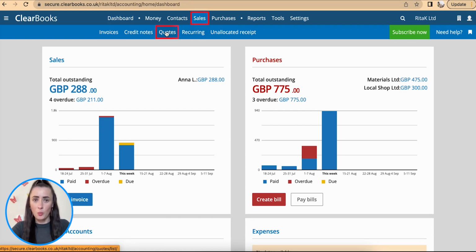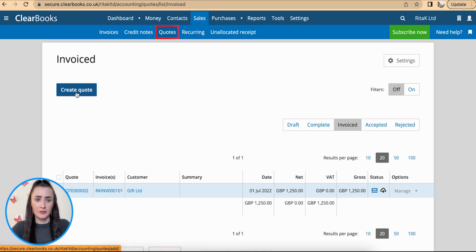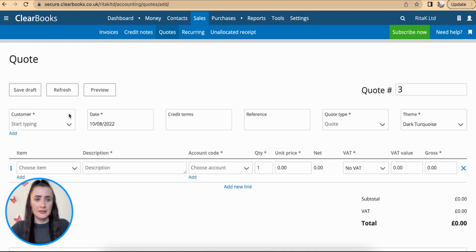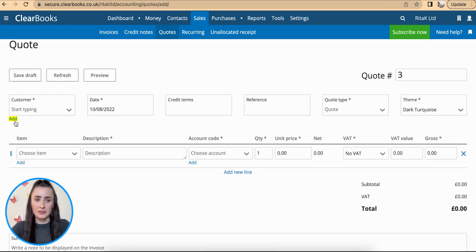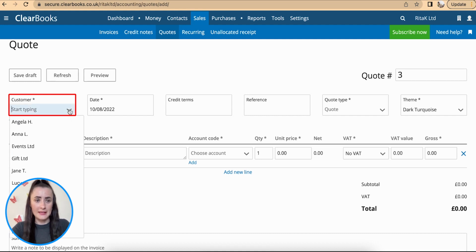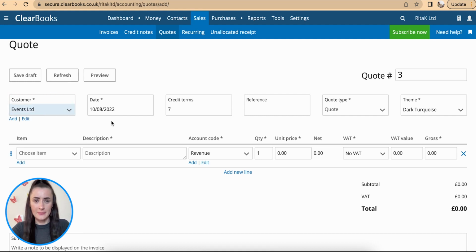If you don't see quotes here, make sure that you enable the feature in the settings section first. So click on quotes, click on create quote. Here, we can either add a completely new customer by clicking on add. In that case, you will need to fill in details in the contact card, or select one from your drop-down list. In my case, I will select Events Limited.